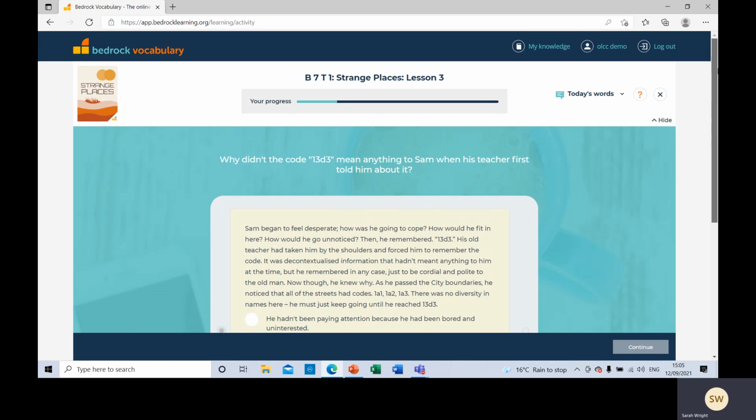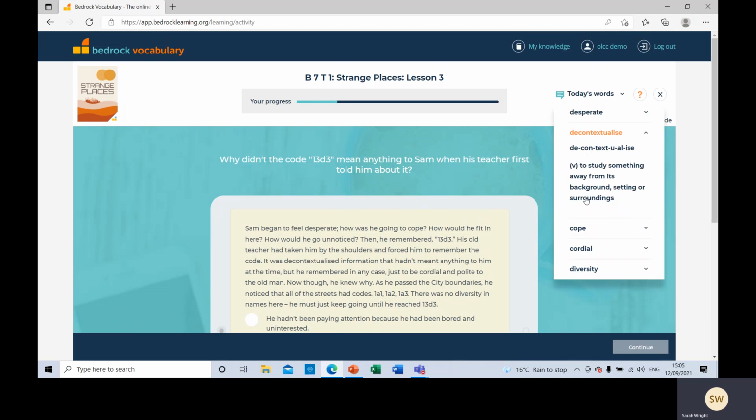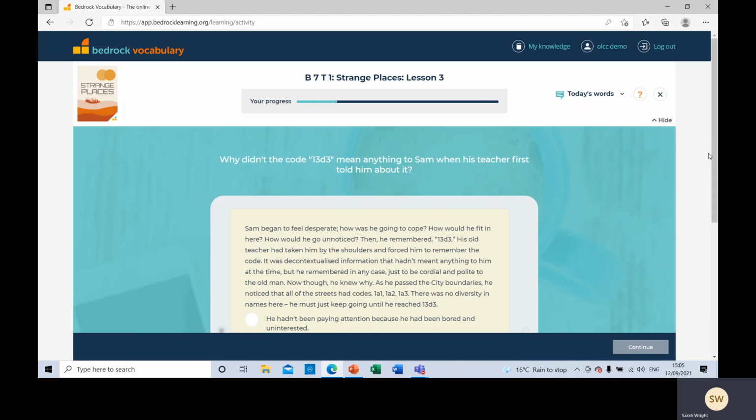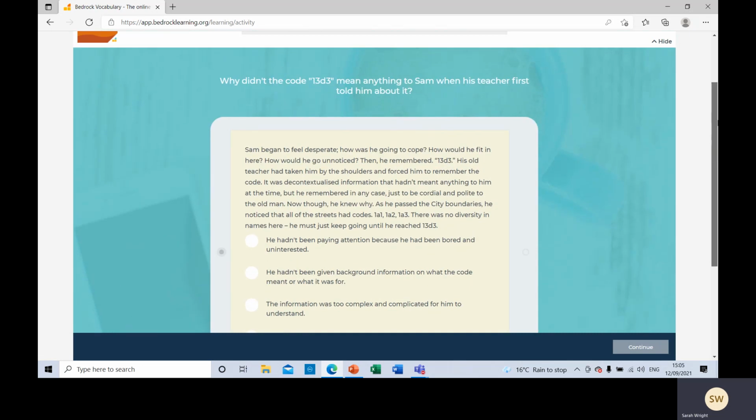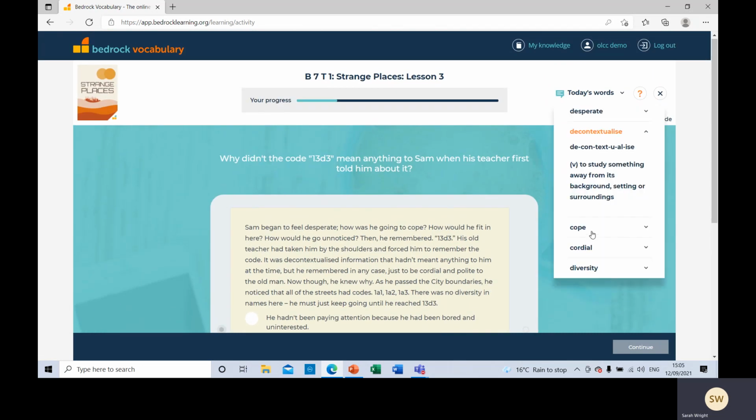What I would say, though, is when you are doing a lesson, if you do forget the definitions of the words that you're learning for that particular lesson, don't panic. Just go up here to today's words and you can see all the words that I'm learning for this lesson are up here. So if I need to remind myself of what the words mean, I can just click on it and it will come here. So during these tasks, don't panic if you can't quite remember. Just go back up to today's words and you can click on them and have a look at the definitions again.